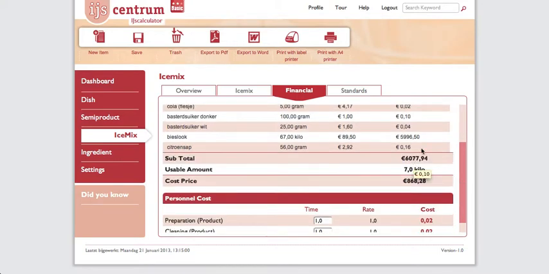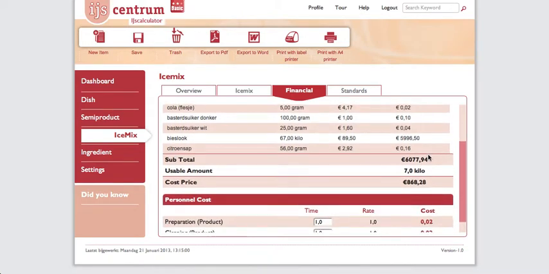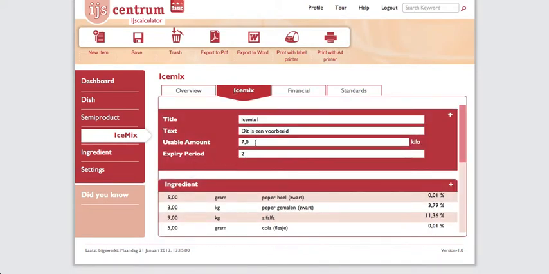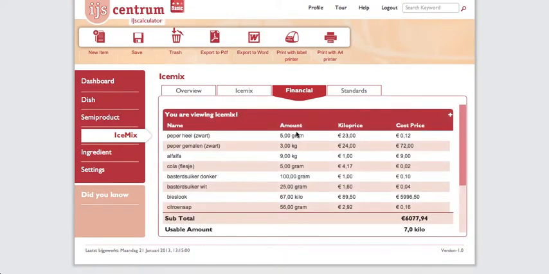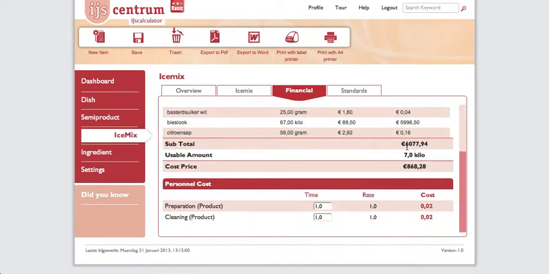Now subtotal is 6077.94 euro. It's a lot of money, and we are preparing 7 kilo of that ice mix. See here, you can find the usable amount is 7, it is in kilo. So we are preparing 7 kilo, so its usable amount is 7 kilo. So cost price is 6077.94 divided by 7, that is 868.28.